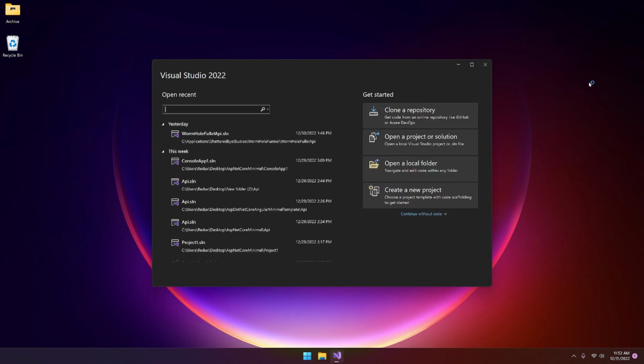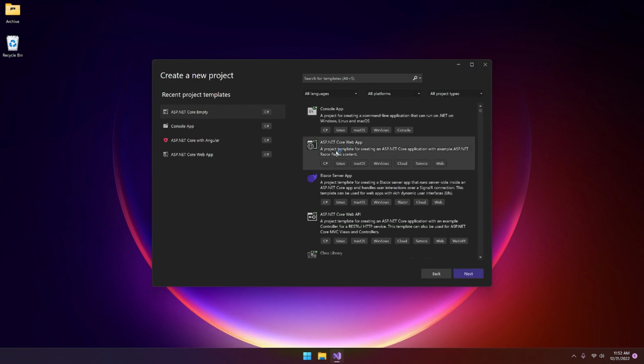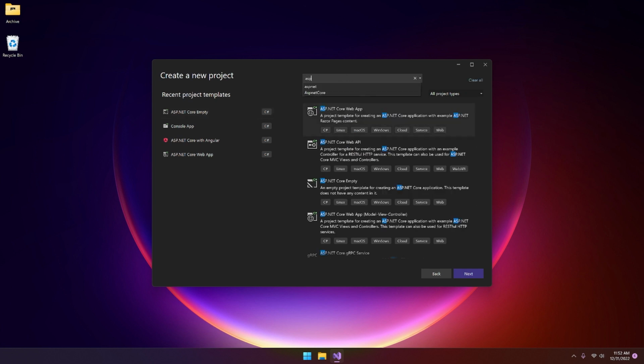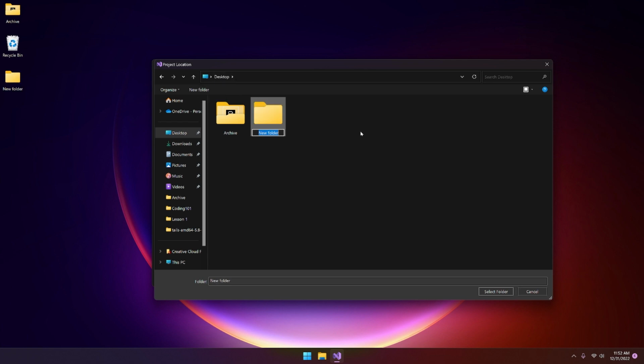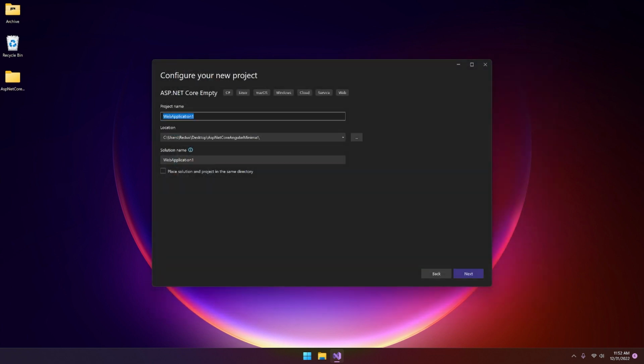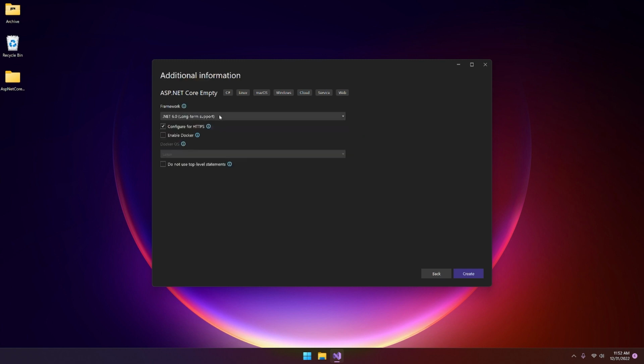We'll open up Visual Studio 2022 and create a new project. We'll want an ASP.NET Core app, but we're going to want it empty. So the ASP.NET Core empty project. Okay, and I'm going to create it on the desktop. I'm going to call this ASP.NET Core Angular Minimal. And then I'll call my actual project API. And I'll have it configured for HTTPS and .NET 6.